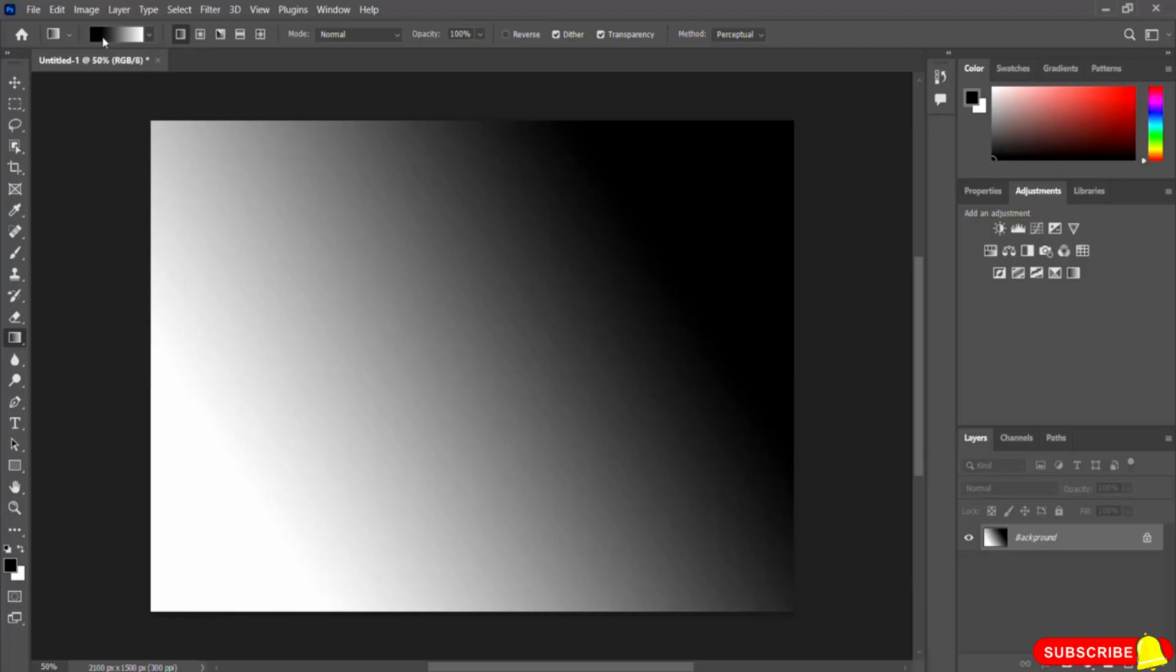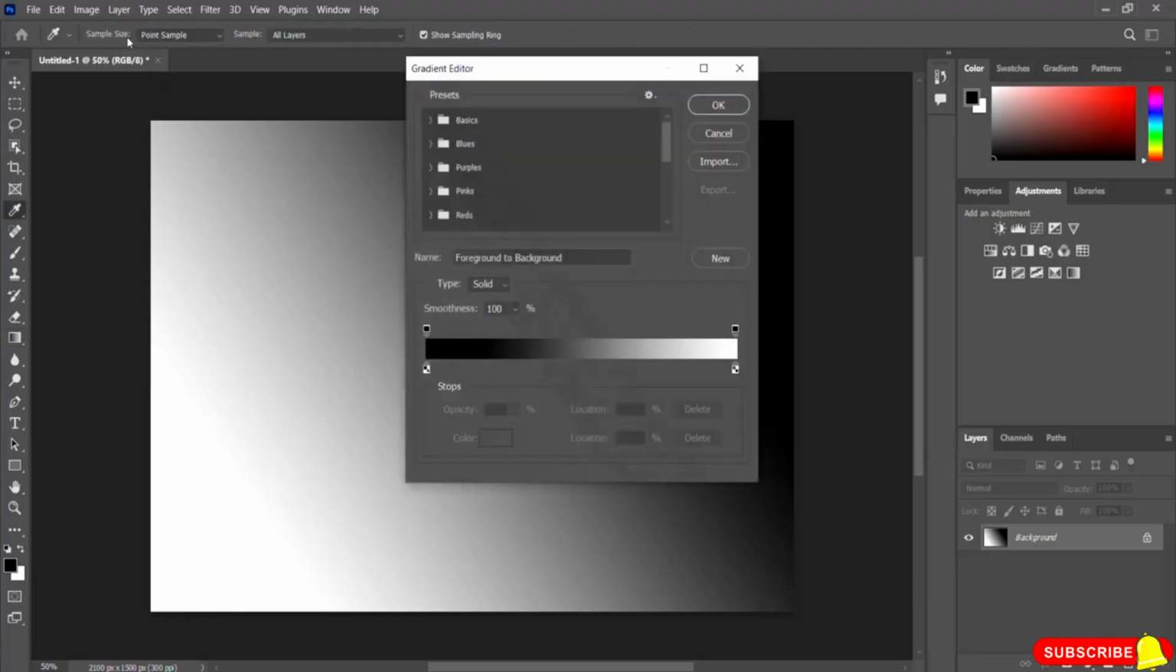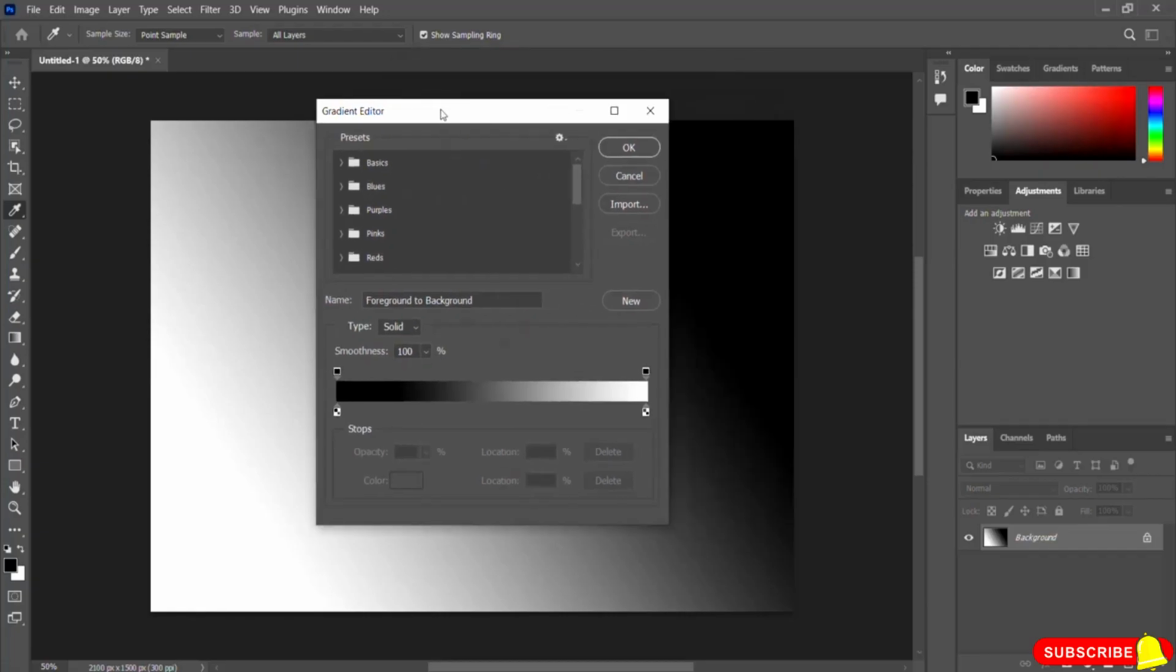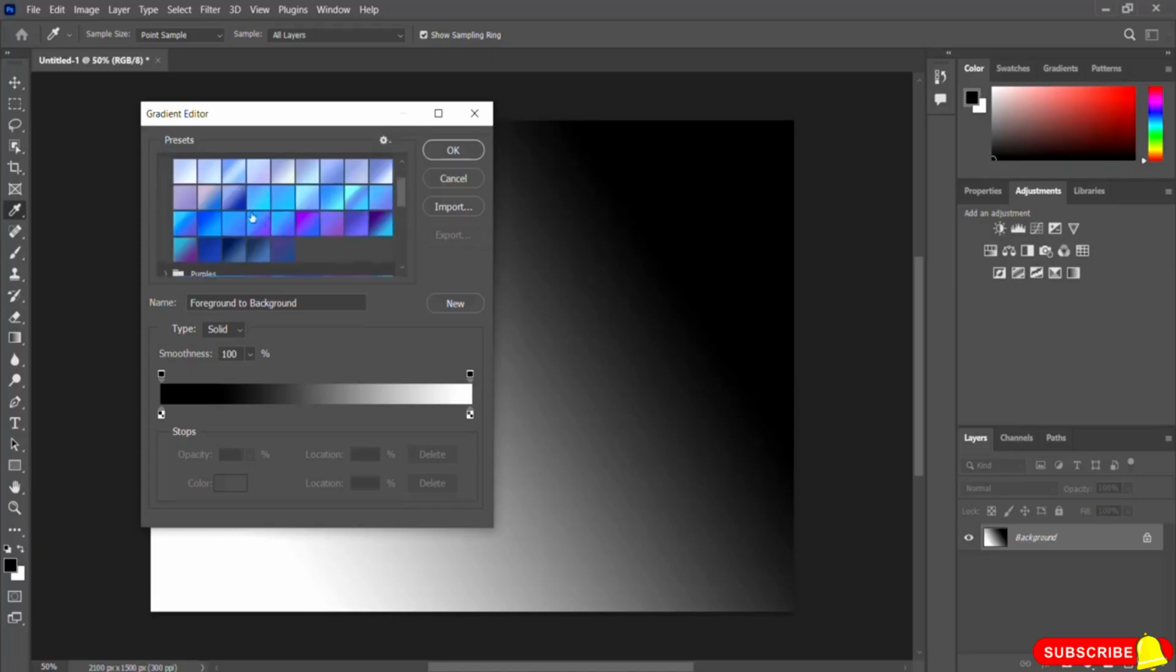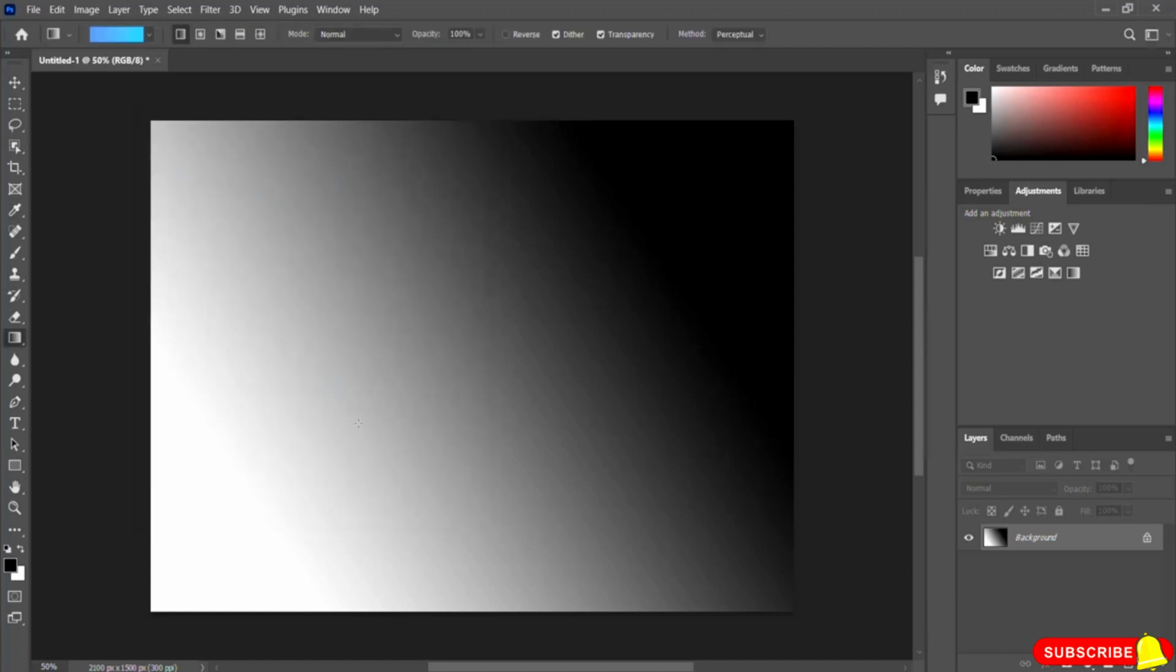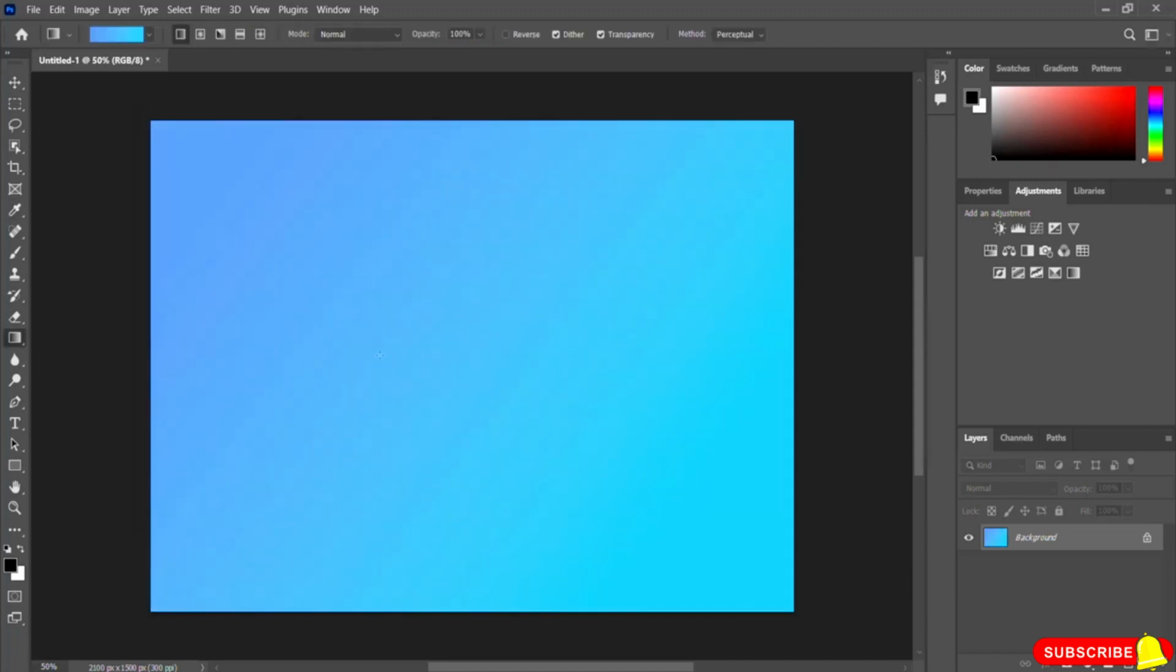For changing the gradient, you can click here, and once you click, you will have this pop-up, and from here you can pick the preset. There are lots of folders, and the gradient we just used is from the basic folder. Let me open the blue folder, and I'm going to select one. As an example, I'm going to pick this one. Let me click OK, and let me draw a line. Now you can see that we got a gradient with the blue color.